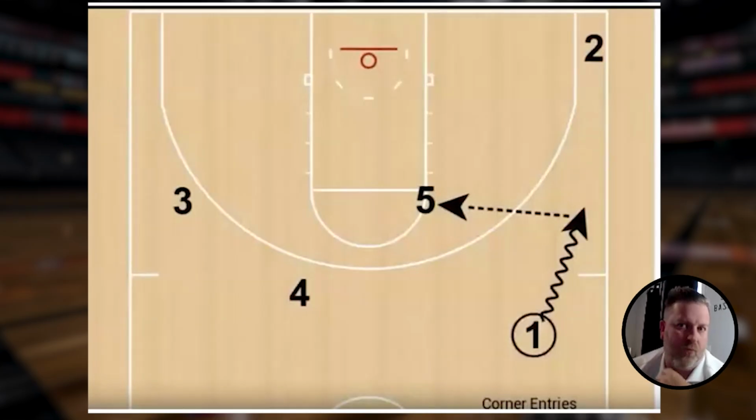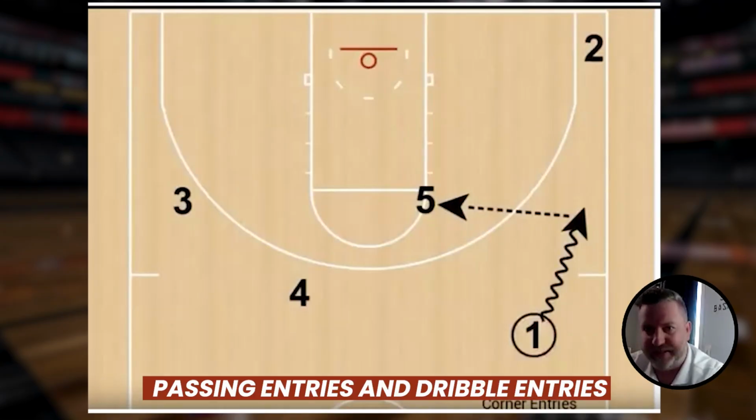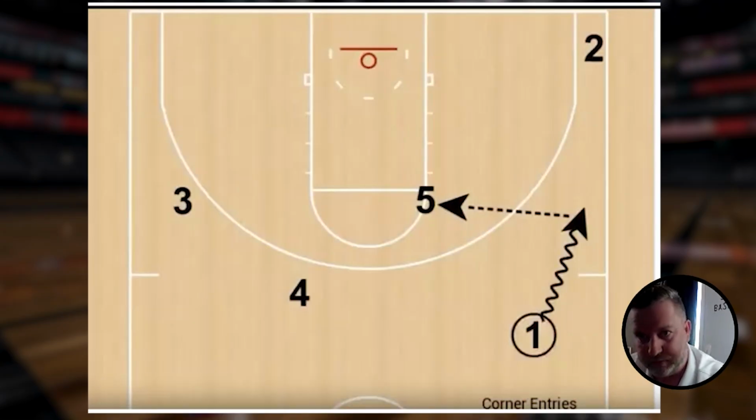So when you're running offenses, you typically always want to have passing entries and dribble entries. So you have that in this. You can run it as sets. You can run it as an offense. You can run it as, hey, we're going to run this fourth quarter, keep the ball in our best player's hands type of situation, and go forward and go on.